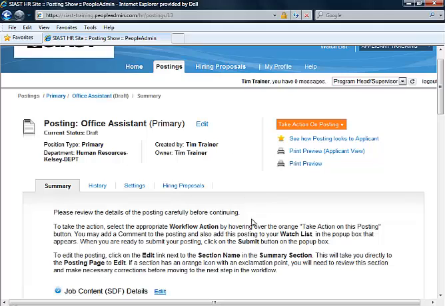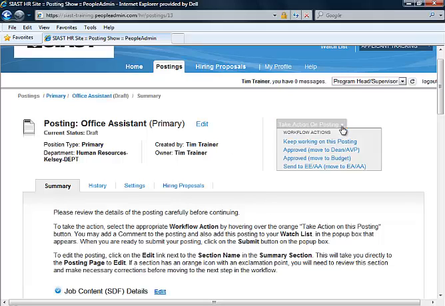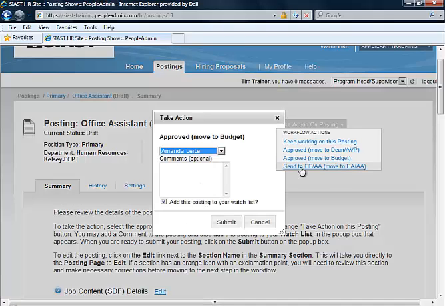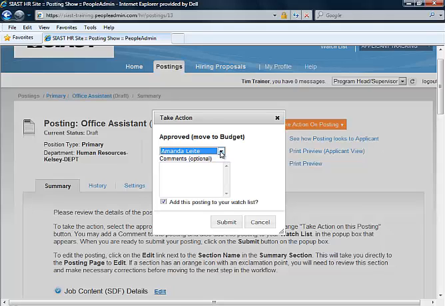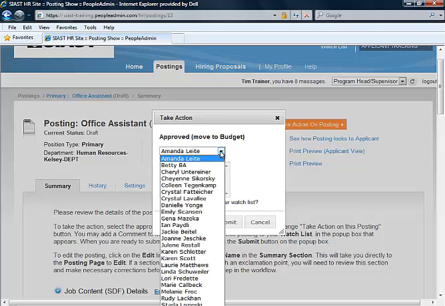Assuming everything's great on the posting, I'll proceed to the orange button that says Take Action on Posting. Here you'll see a drop-down menu of options available to me to move the position forward in the workflow. I can take action on the posting, keep working on the posting, forward it to the budget analyst, or send it to the office assistants for any additional information to be completed. If I do not have funding authorization, I can also forward it up to the Dean or AVP for additional authorization. In this instance, we're going to assume that I have the appropriate funding, and I'm going to forward it along to my budget analyst.